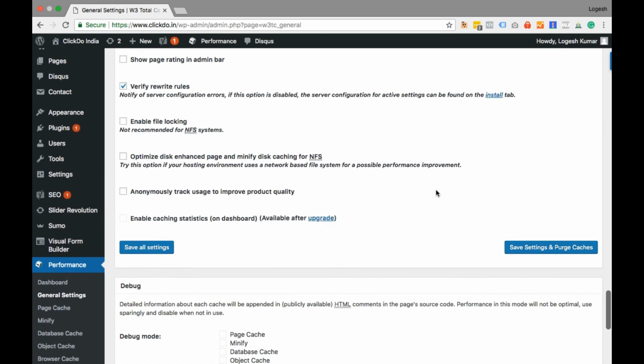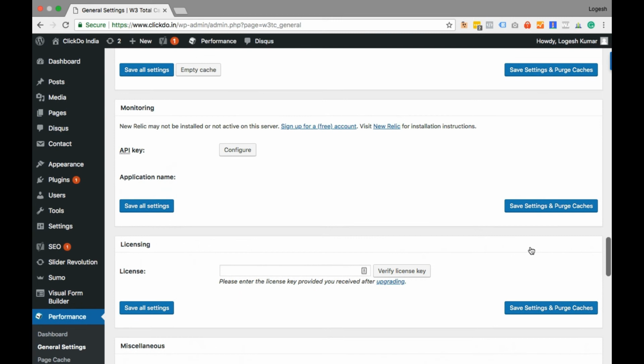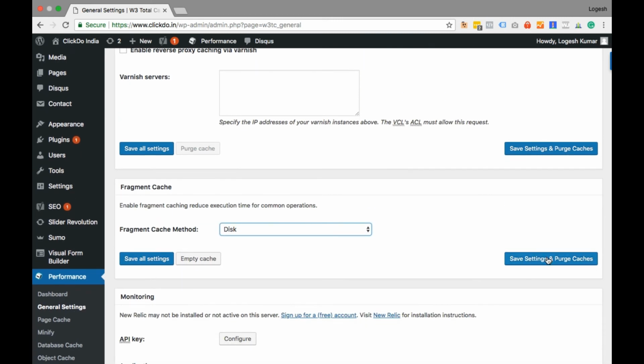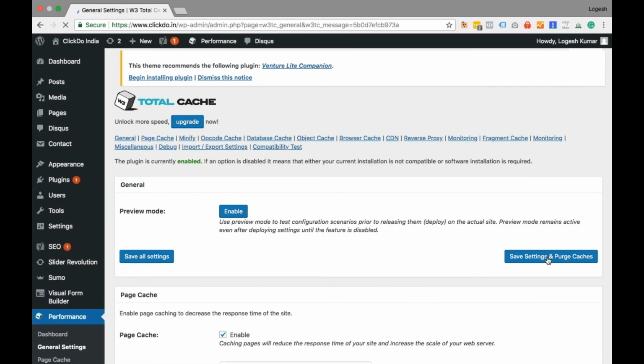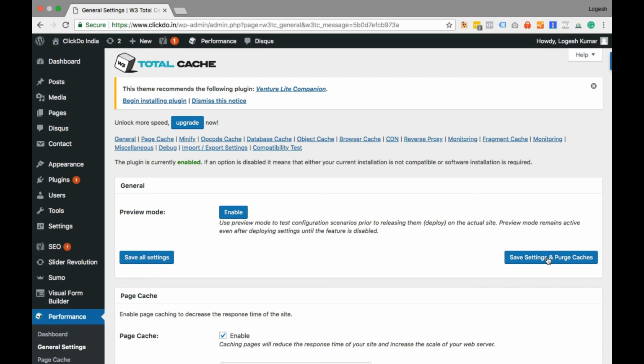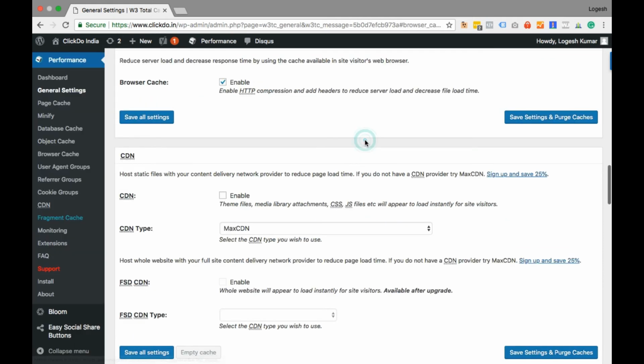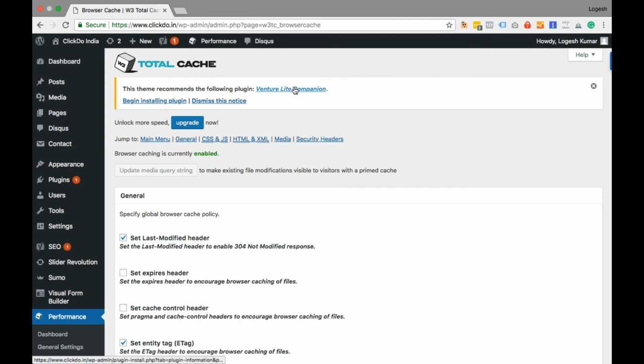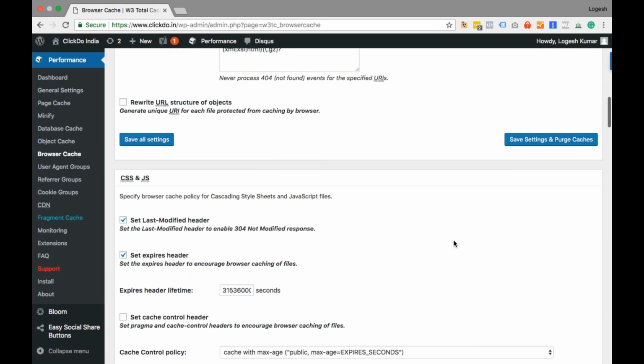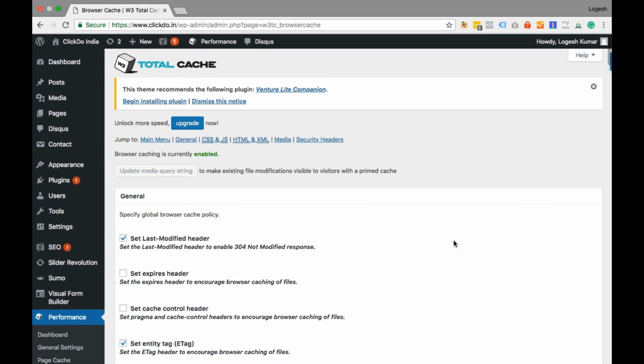Okay, once you have placed the check boxes and selected the right options, click on save settings and purge caches. So this will make sure all the settings are done properly. Okay, so again we have tons of options inside each and every setting. Say you go to browser cache, and on the left hand side you click on browser cache, you can see a lot of options here, right? So you have to configure them based on your server availability and the type of the server.